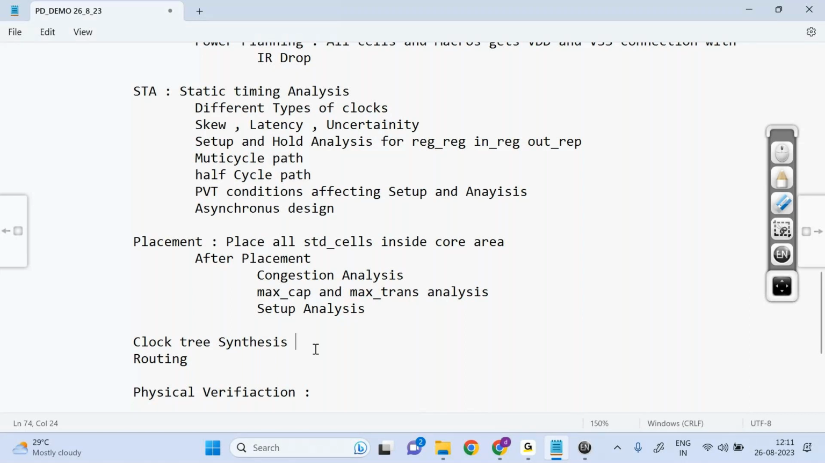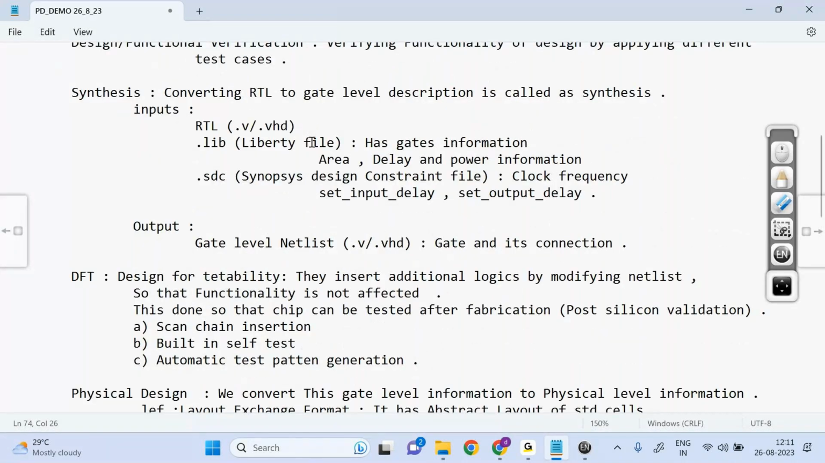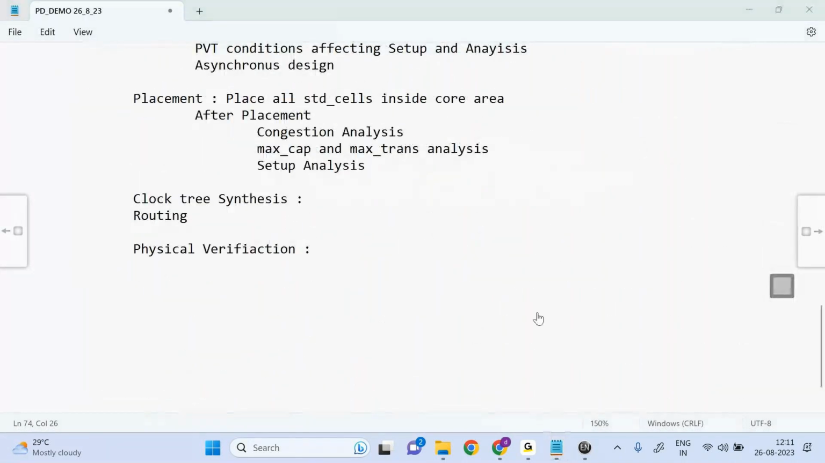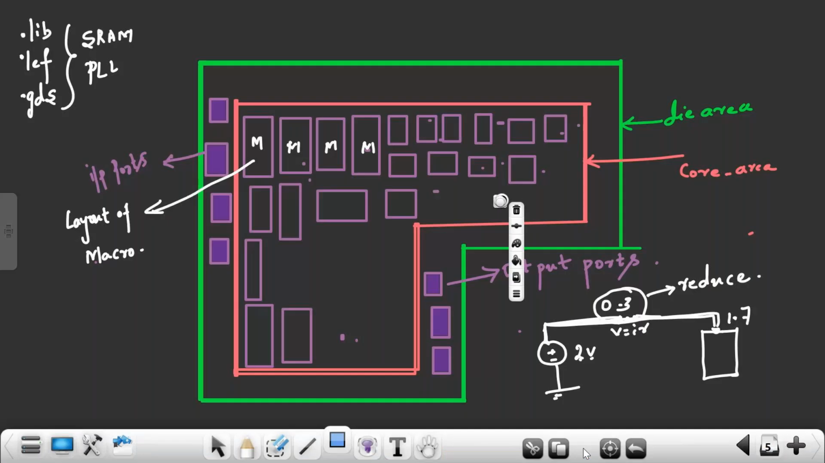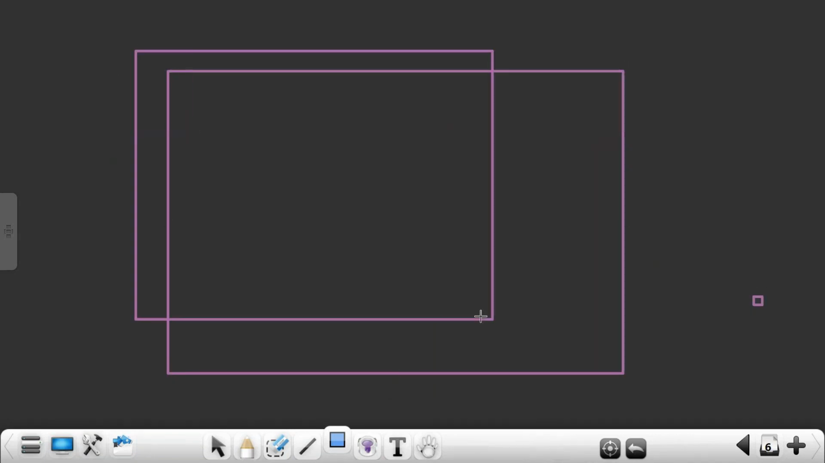Right. So what is clock tree synthesis? Can anyone tell me? What do you mean by clock tree synthesis? Distribution of clocks to all the sequential circuits. Distribution has already happened in the netlist, right? In the netlist only we have clocks. It's already distributed. Why do you have to do it again?